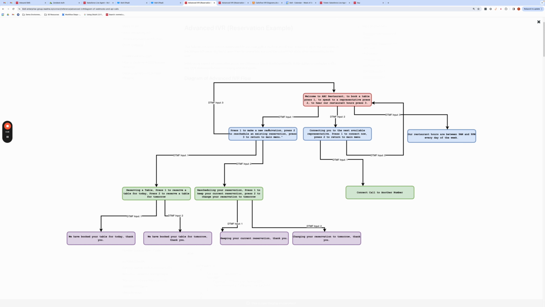On the second level, if you pressed 1, that's going to be the reservations flow, and then you can make a new reservation, reschedule a reservation, or go back to the main menu. If you continue to go to reserving a table, you'll have the option to reserve either for today or tomorrow, simulating some choices in timings. And then if you want to reschedule, you'll also get the option to either keep the current reservation or to change the reservation to tomorrow.